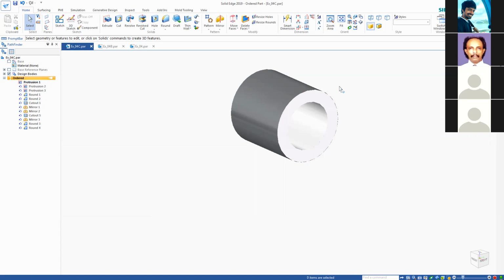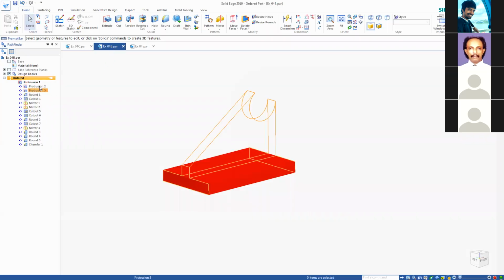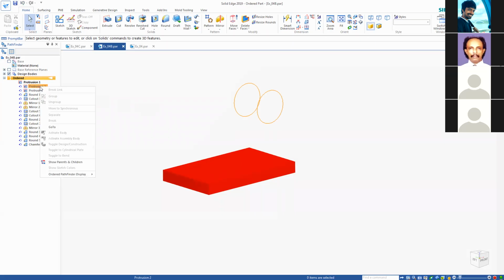You attach all other features to the base feature. If base feature changes, then everything else will automatically update. And you cannot delete the base feature unless you remove all the features. So here, second part and then the first part, this is the base feature. And then what is next? Maybe I can right click and say again go to. So it will activate this one.